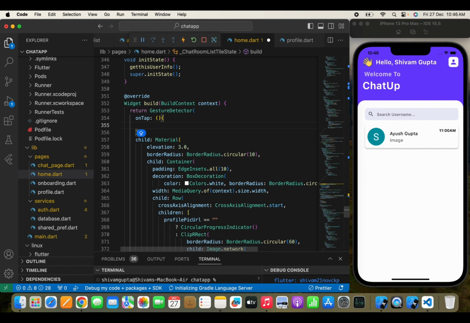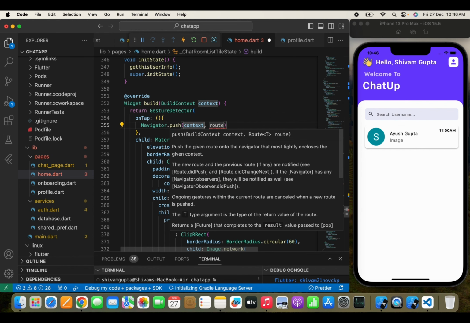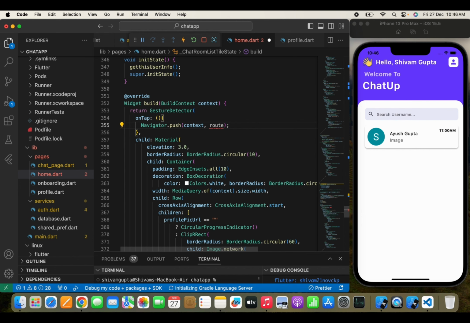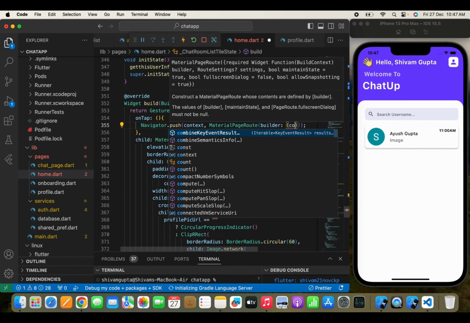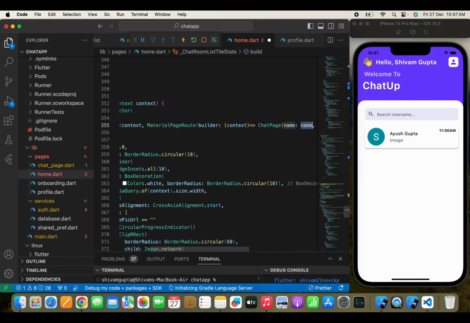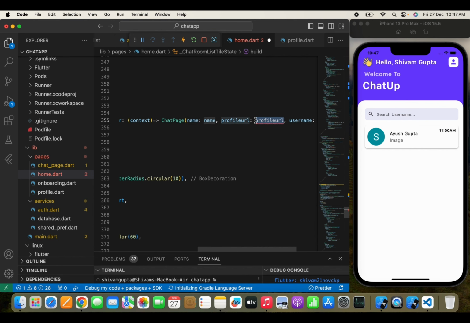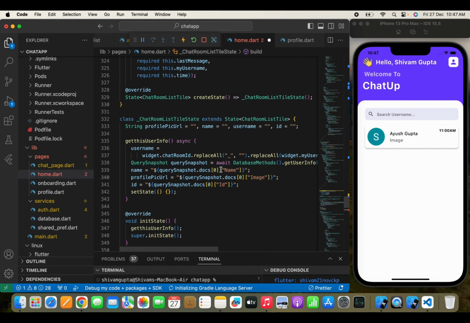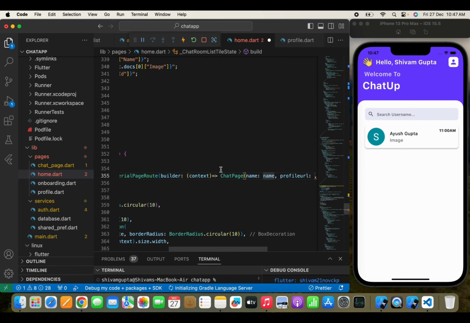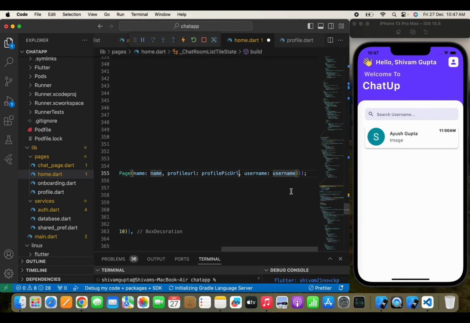the user to the chat page. So here I will just write material page route, and here we'll write material page route context, and here we'll directly push the user to the chat page. So I'll just write chat page name, and here I'm simply sending the profile URL, which is this profile pic URL. So I'll just write profile pic URL over here, something like this.